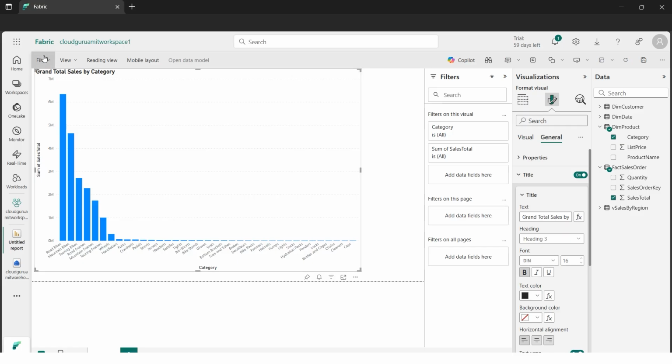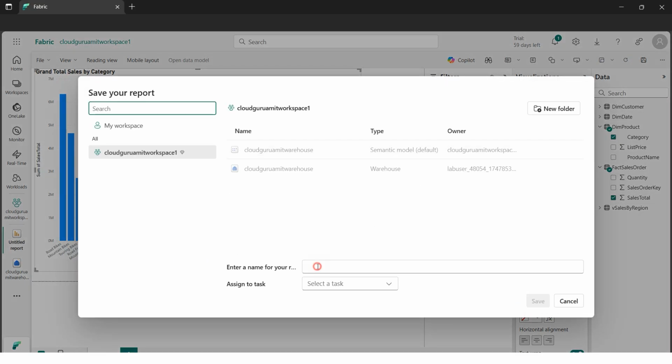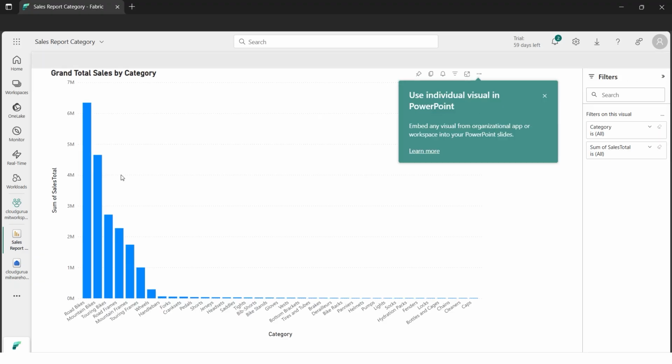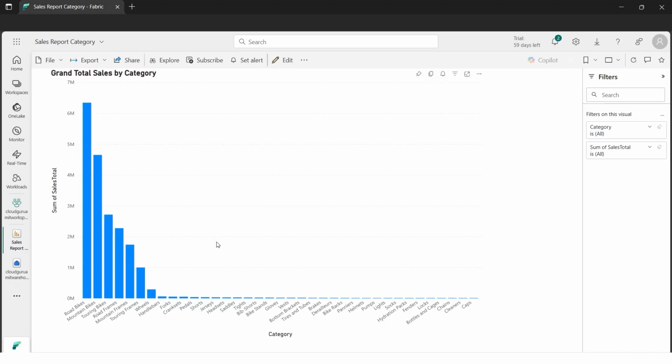So here in the file, we got the save. If we want to save the report, let's give a name to our report, sales report category, maybe, since it is based on category. I'll hit the save button. It says report saved, and now it will basically give the report in full screen mode. So here we go with the report as well.